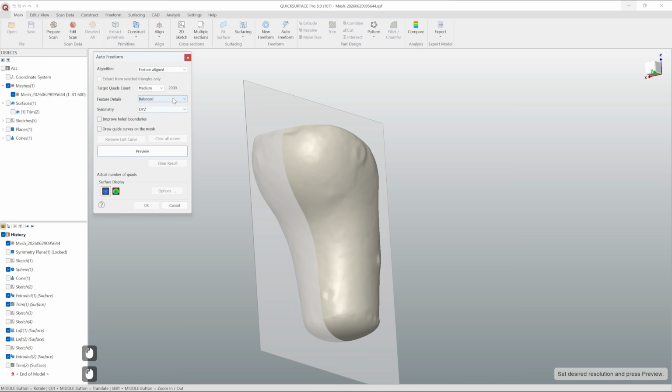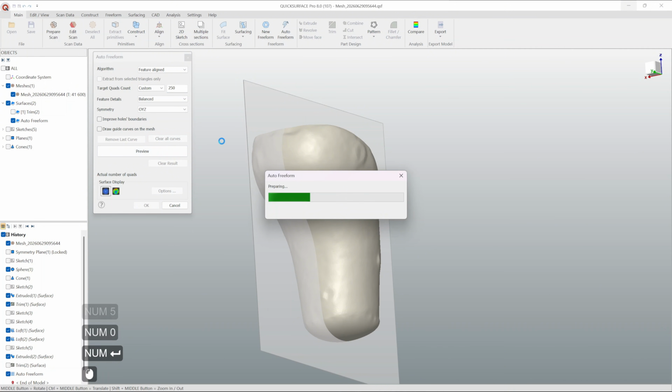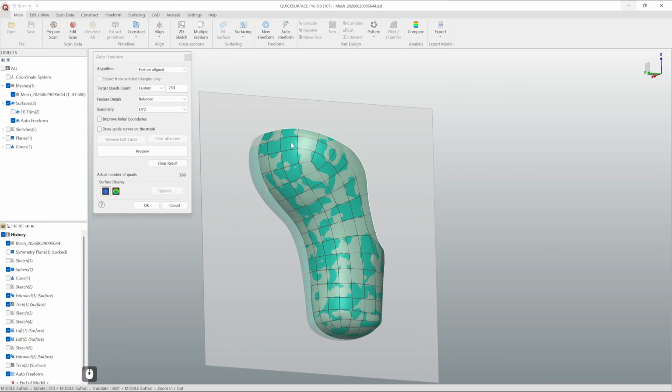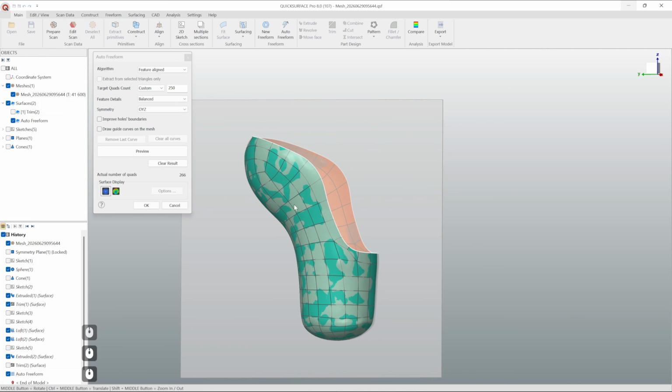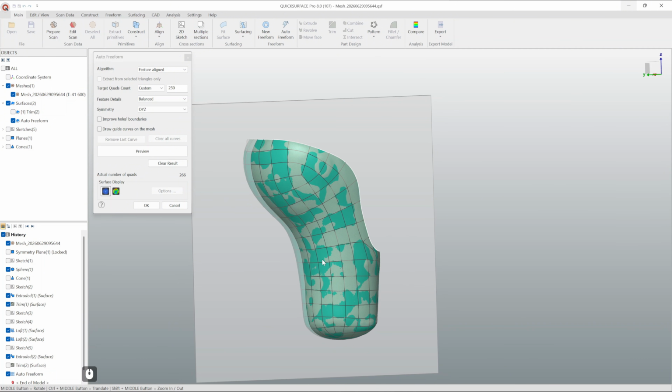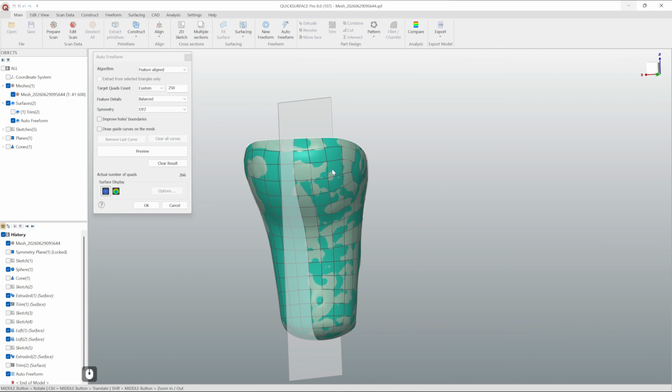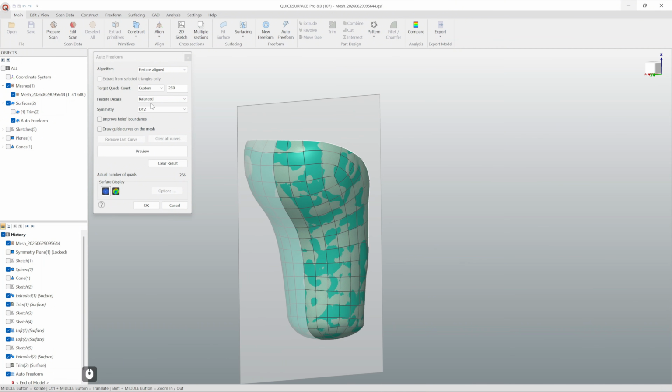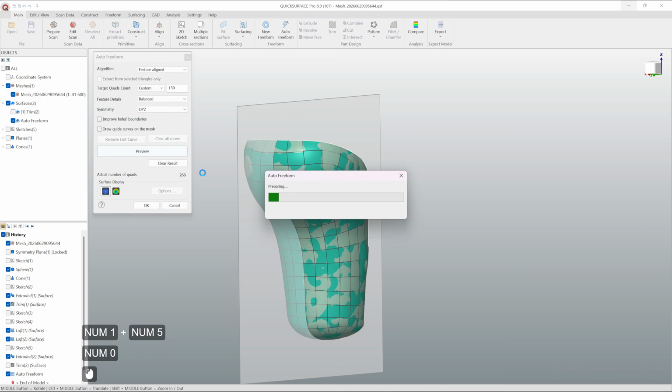Symmetry, YZ, but in this case I'm going to use a custom quad count, and let's say 250. So you can see we have way larger quads, and that means that we're skipping a lot of these imperfections, and at the same time it will be way easier for us to do some adjustments and fine-tune this sub-D surface later. But I want to try to make it even lower, maybe 150.